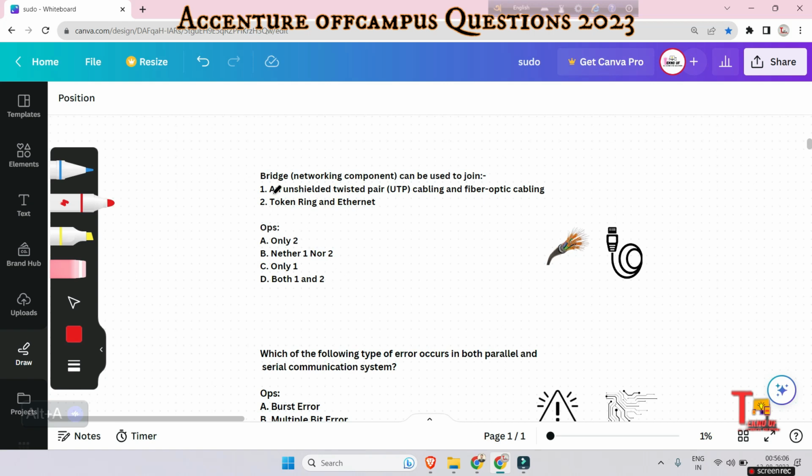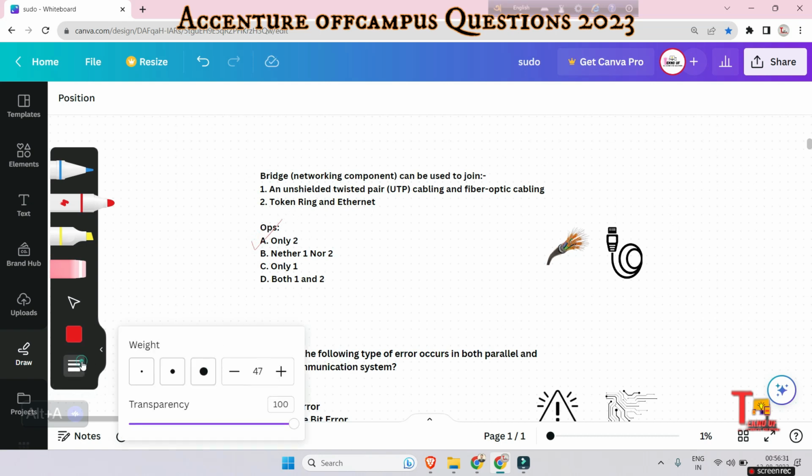So the question is, a bridge networking component can be used to join an unshielded twisted pair UTP cabling and fiber optic cabling. A second statement is token ring and Ethernet. So what will be the answer? The answer is actually only 2. A will be the right answer, right? How am I answering?